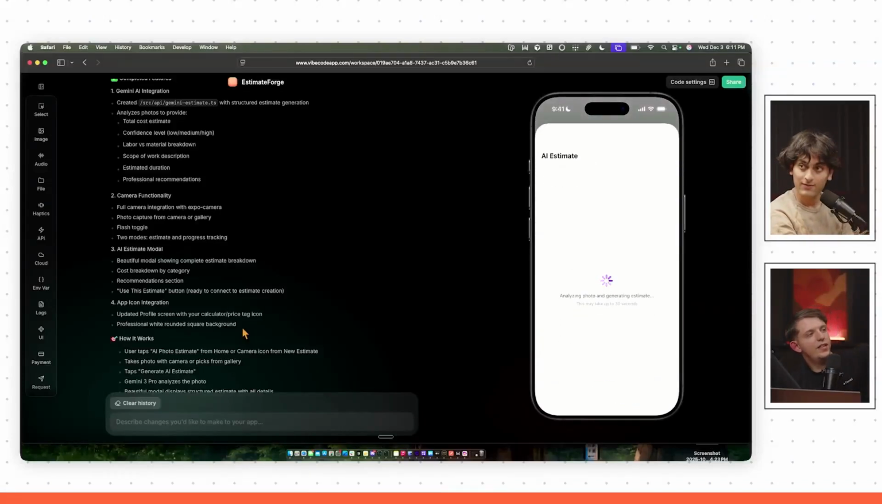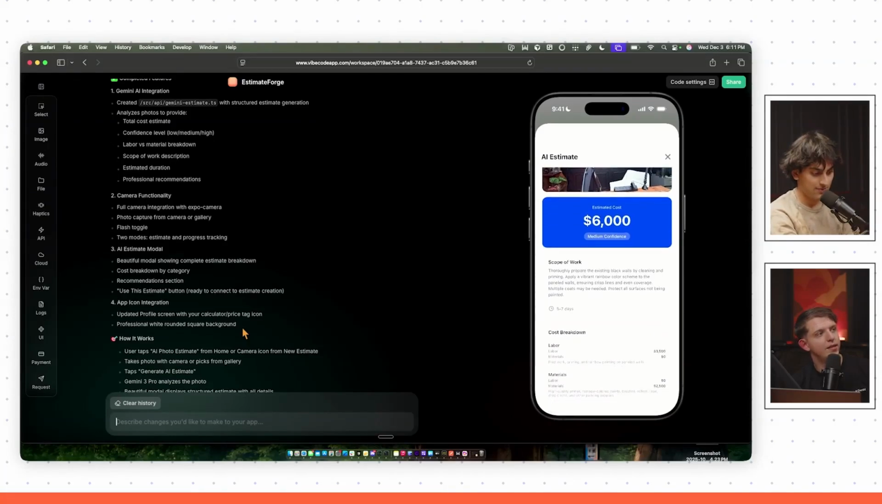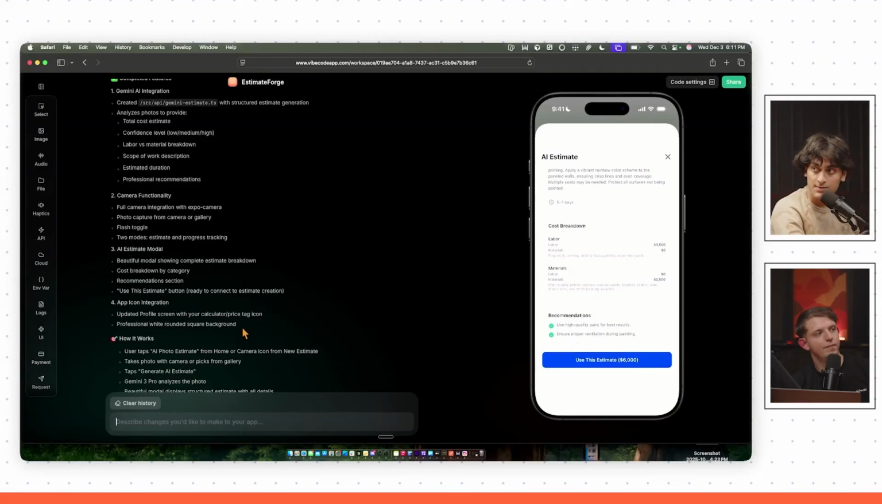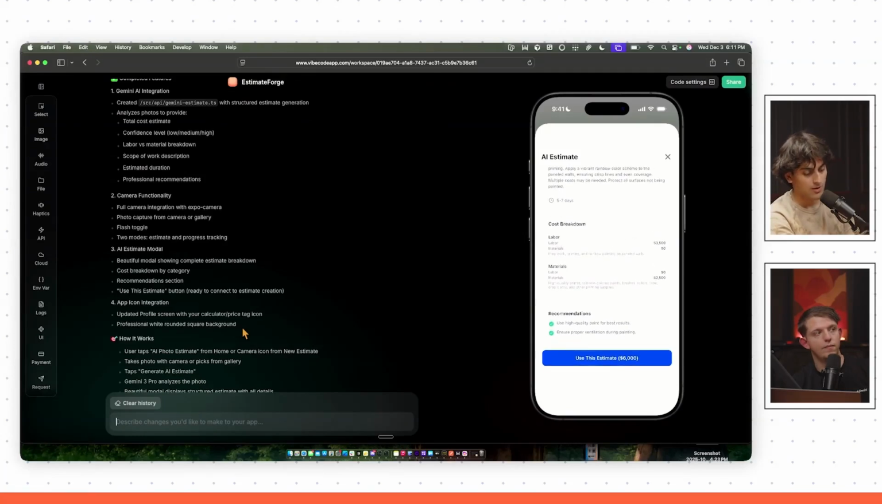I wish that during this analyzing animation it had the photo. Oh, $6,000, medium confidence on that. It gives you a scope of work: apply a vibrant rainbow color scheme to the painted walls, 5-7 days. Then it gives you a cost breakdown of the labor and material. That's cool. We could probably ask it to be more specific on the cost breakdown of everything if you wanted to. Yeah, I think we could do that in version 2.